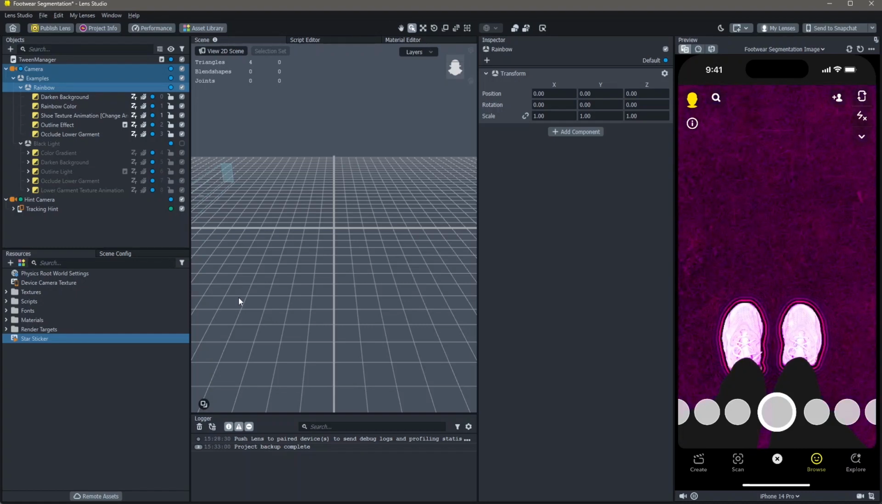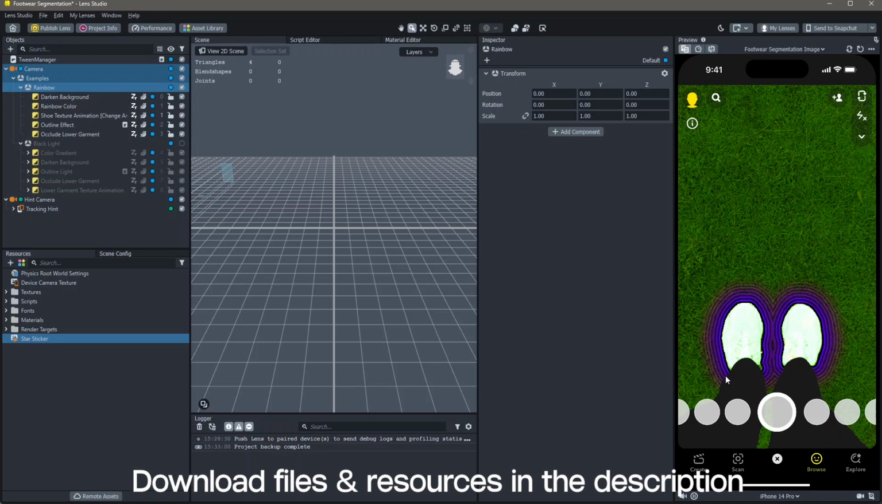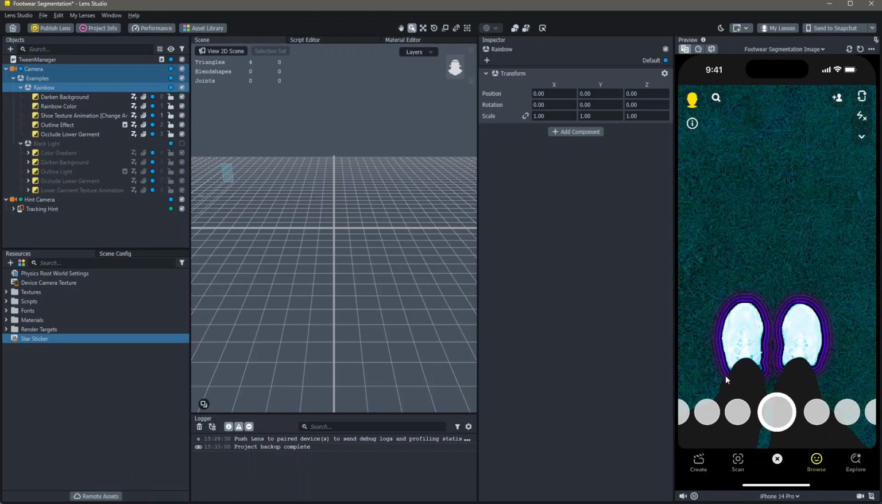In this video, you're going to learn how you can make a footwear segmentation lens like this in Lens Studio. All of the resources that I'm using in order to make this lens will be linked down below. And yeah, let's create.